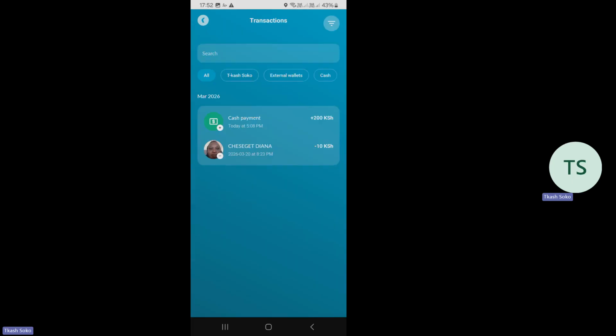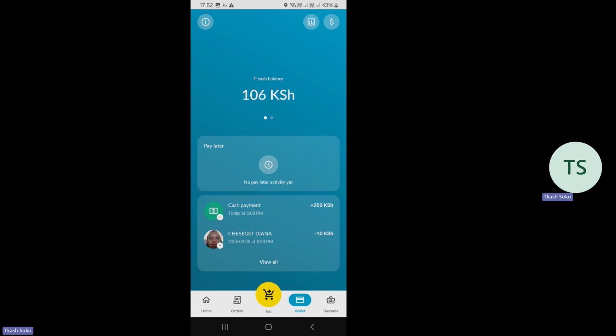Of course, ukiona hii ni cash payment, hii inamaanisha that this money yenye ilikuwa in cash form haiko tena kwa T-kash balance yangu. My T-kash balance itaonyesha pesa zenye nimelipwa via the T-kash soko platform and via M-Pesa, because hizo pesa zenye nimelipwa via the two methods ndio zitakuja kwa T-kash wallet. Ile pesa nimelipwa in cash nitakuwa nayo in cash, so you need to also understand that bit.